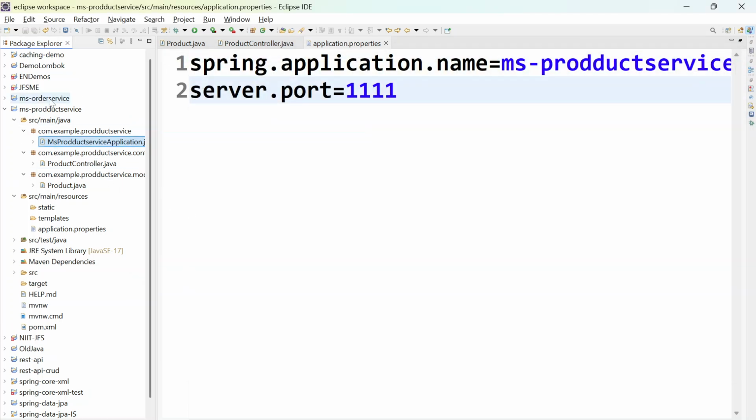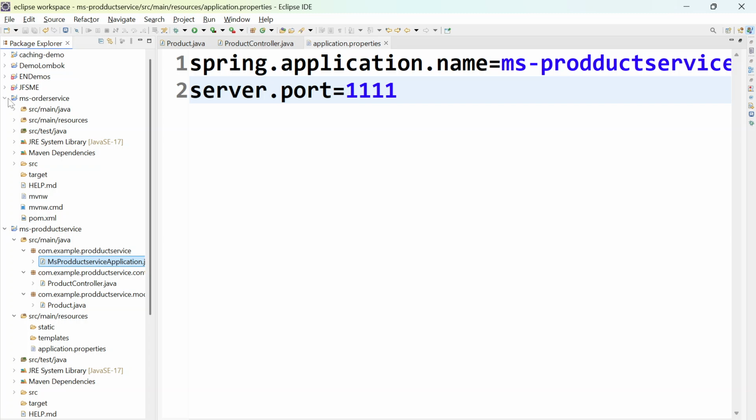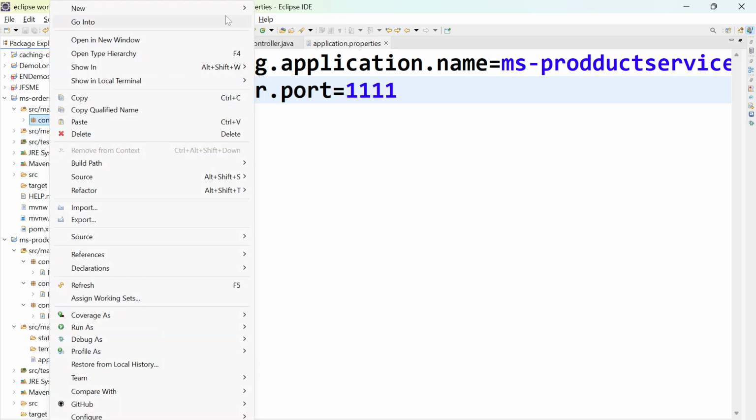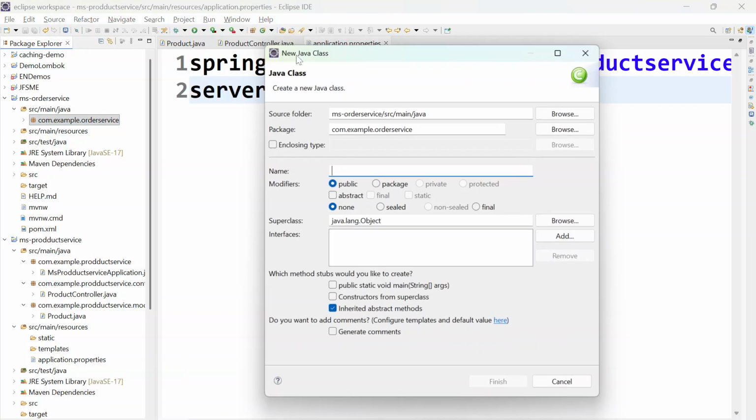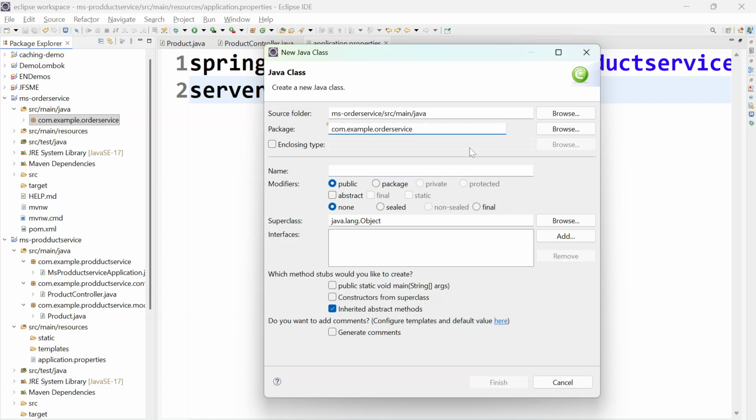So you can see the order service has almost the same dependencies as the product service. The first thing in the orders that we are going to create is, obviously, since we are going to consume a product, we should have the same model here in the order service as well. So let's go ahead and create a model here as well, which is going to be a new class, and let's put it into the model package here. Let's call it product here as well.